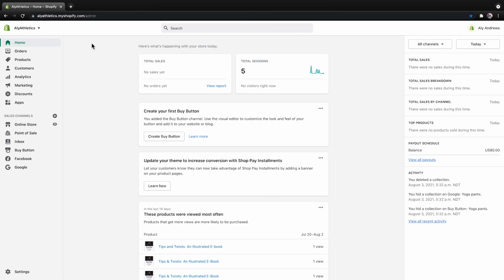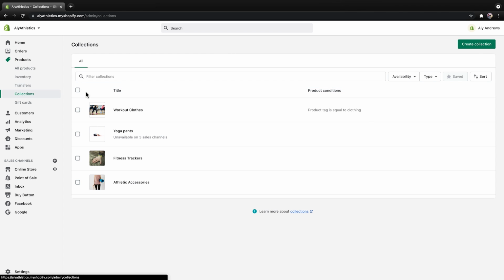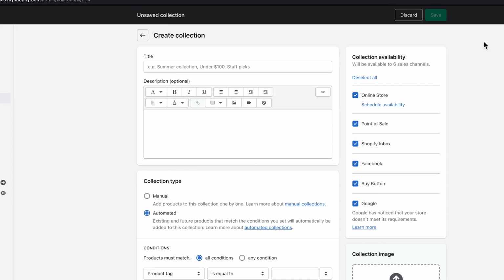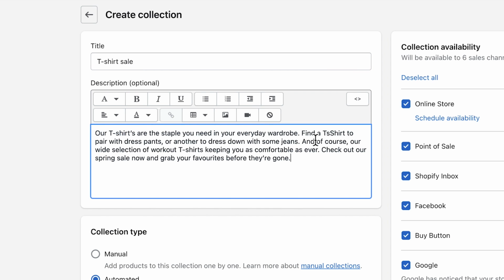To create an automated collection, click Products, then Collections, and then click Create Collection. Start by entering a title, like T-shirt sale. Adding a description is optional and is only visible if your theme has the option to show it. But you might want to create a description anyway using keywords for SEO purposes.